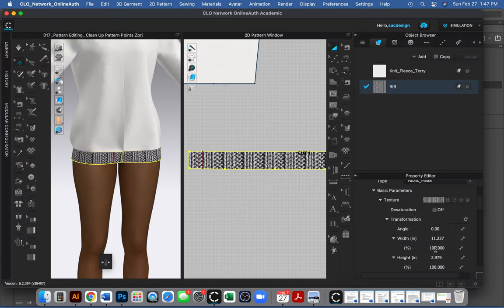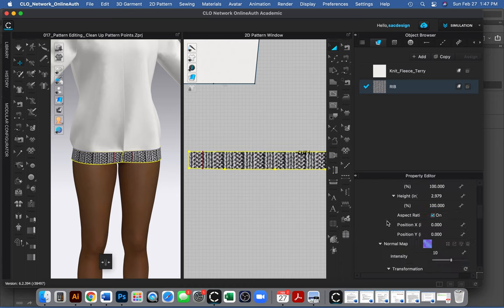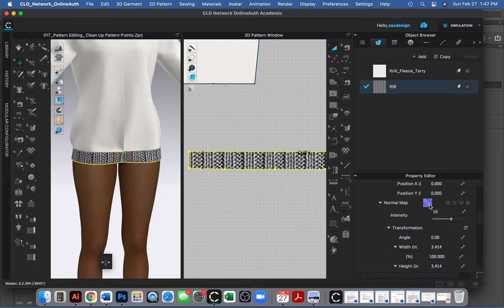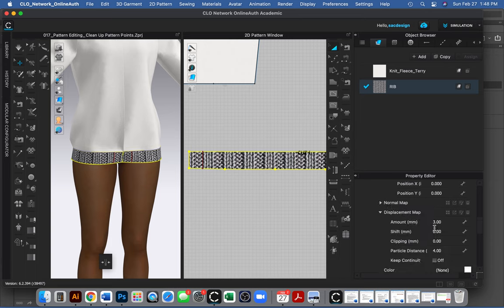And let's see here. Okay, what do we need to do? We have our texture, that's good. Let's go ahead and scroll down. Now, this normal map came with the other fabric that I copied, so I actually think I should delete it. So I'm just gonna hit this little trash can to get rid of that. We're just not gonna have a normal map.